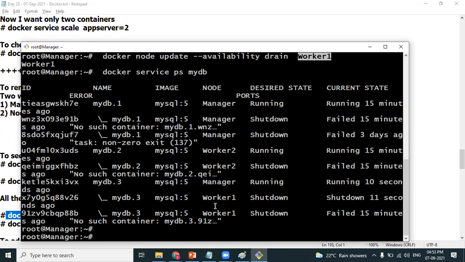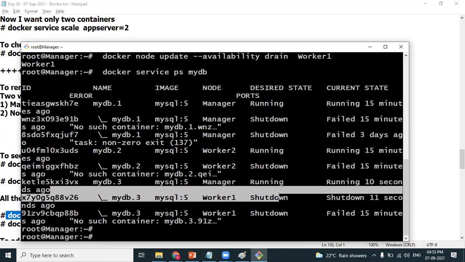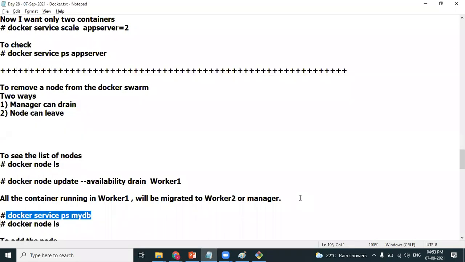Some containers which are running in worker 1, you can see wherever worker 1 is there, containers which are running in worker 1, they are shut down. Clear about this? You can see here. So that's how the nodes will be shut down.